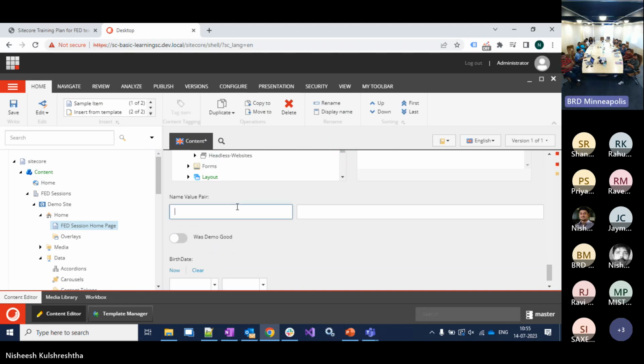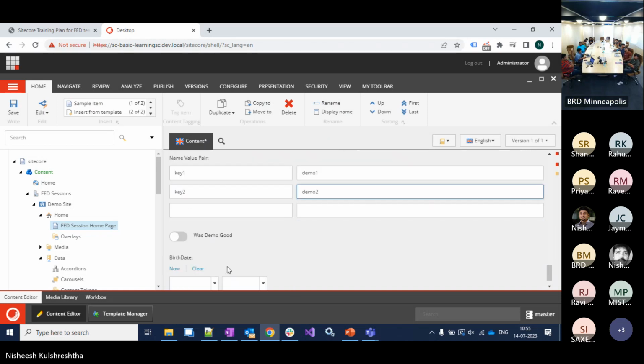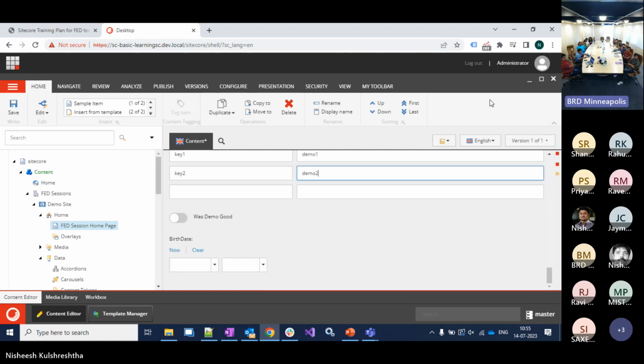Name value pair, as the name suggests, I can have a key, key1, my value is demo1. Key2, my value can be demo2. So this is my name value pair. I can create key values. So basically this is dynamically adding some values in Sitecore, which I can read in code, and dynamically I can add key value pair kind of thing and get it rendered on the page. Checkbox. I have some add-ons added, hence it is looking like this, but when you have it in your instance, it will be a checkbox.